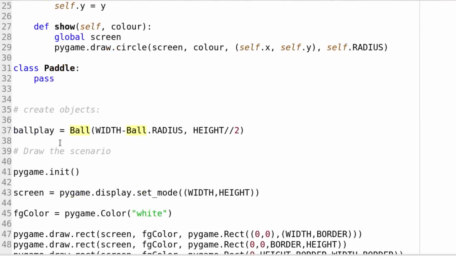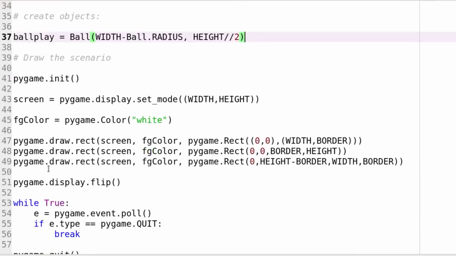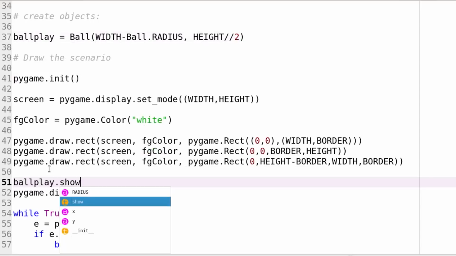So we have defined the class, we can create one, and now we need to actually show it. Where do we want to show it? We could just simply show it right after this. So whenever you've created the ball, you could do ball.show, and that will work, hopefully.